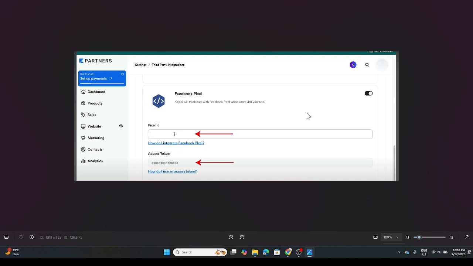With the integration toggled on, the next step is to input your Facebook pixel ID. You can find this ID in your Facebook Ads Manager under the Pixels section. Copy your pixel ID carefully. Once you've got it, return to Kajabi and click on the input field labeled Facebook Pixel ID. Now paste your pixel ID into the input field.